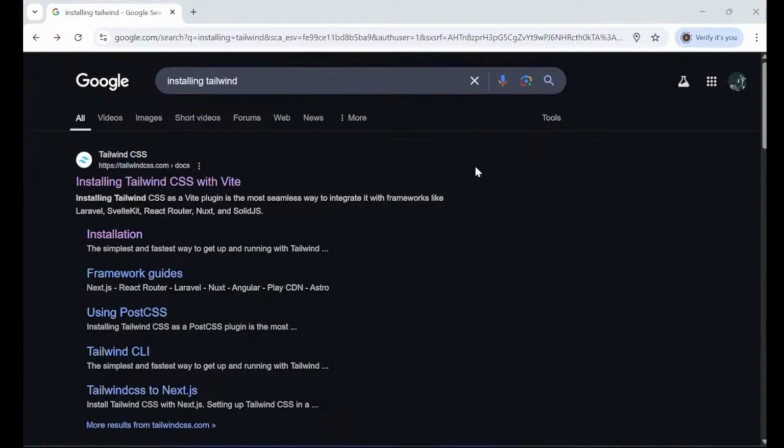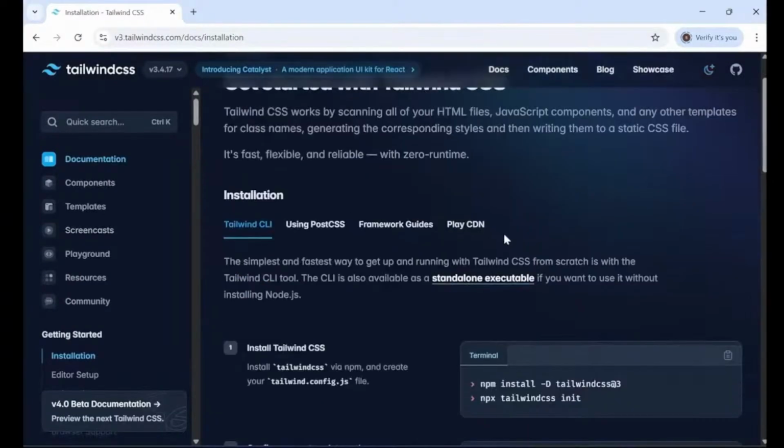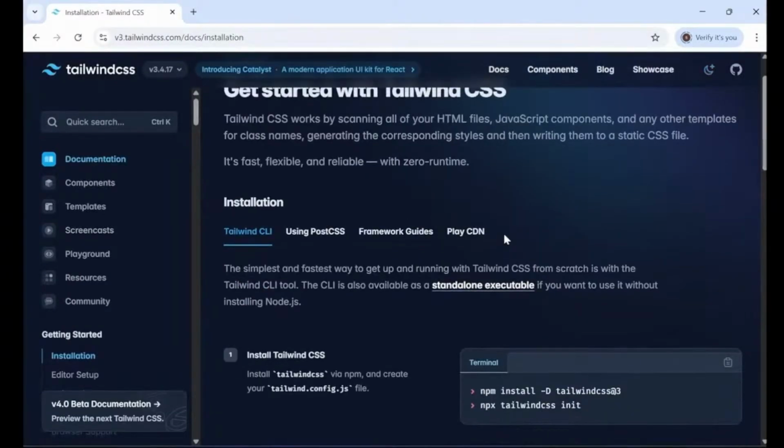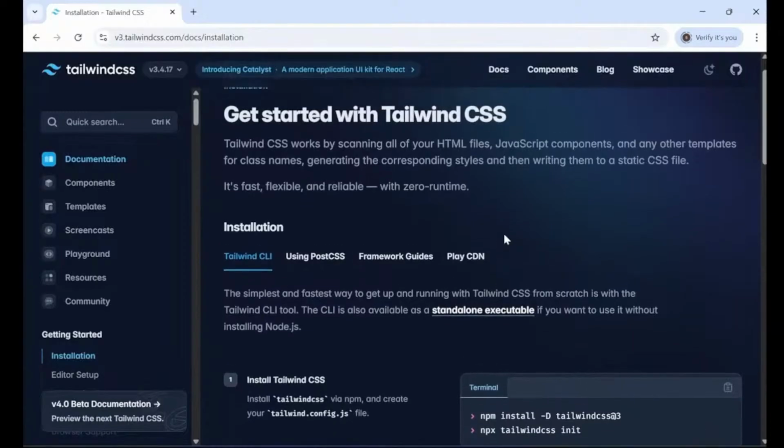So first open Google and search for installing Tailwind CSS. Click on the second link, which is the official installation page of Tailwind CSS. This page provides different methods to install Tailwind, but we will follow the recommended way using npm.